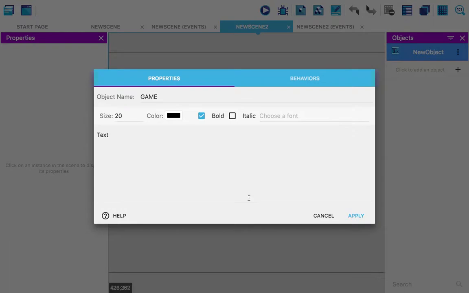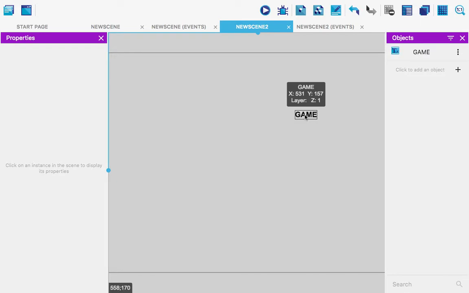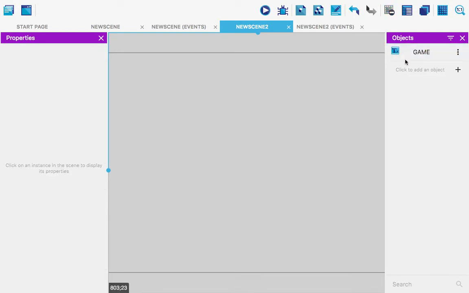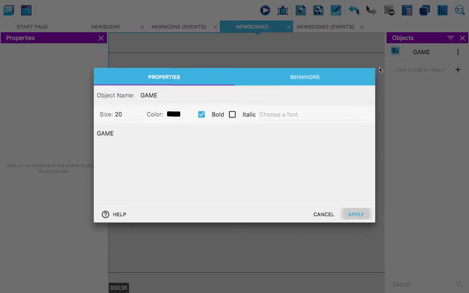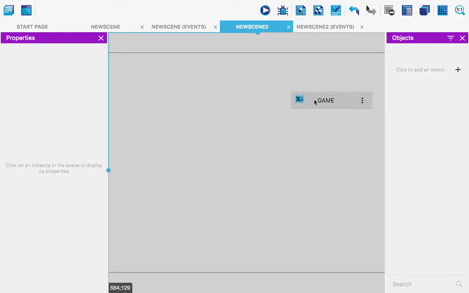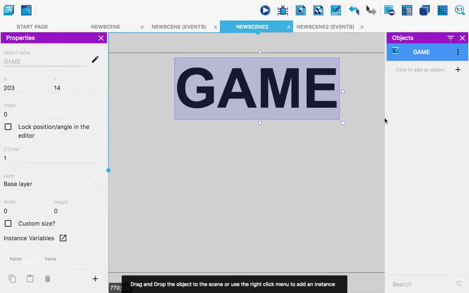And the text is game. Now we can resize that at any time, I think. Normally you would add the object, and we change this to 150, and drag it and drop it into our game. We do it here, and now that's our title done.